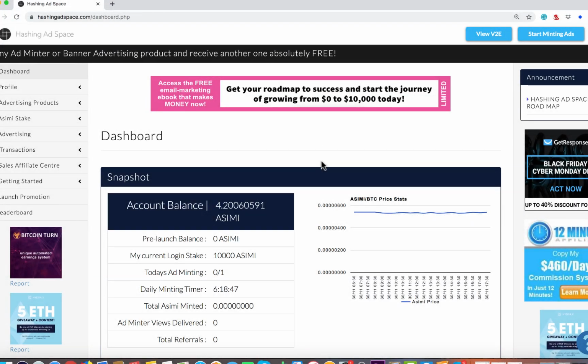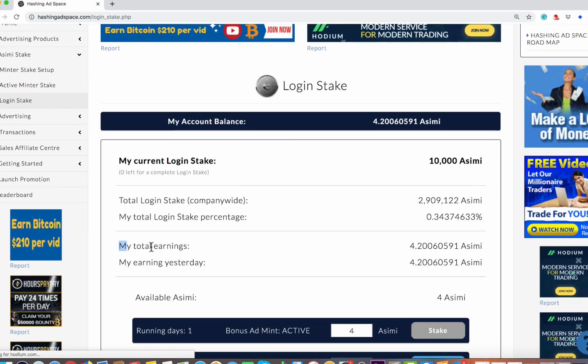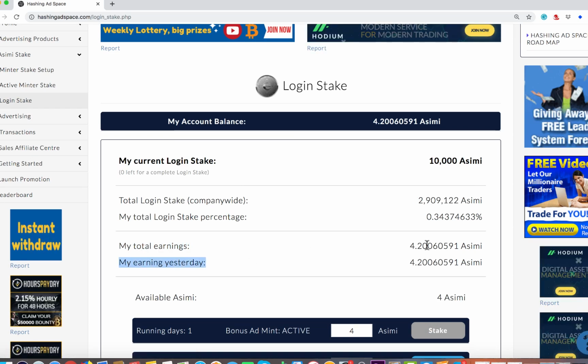Okay, so I'm back and I've just logged in the next day, and you can see that there is some new Asimi that has been added to my account balance. So if we head across to the login stake again, you can see the transaction added right here for the total earnings and the earnings yesterday, which was 4.2 Asimi.